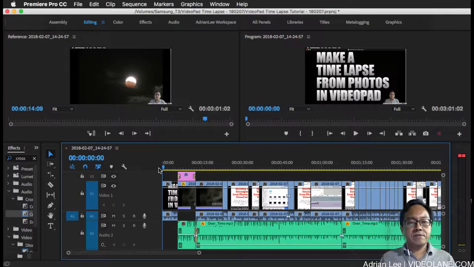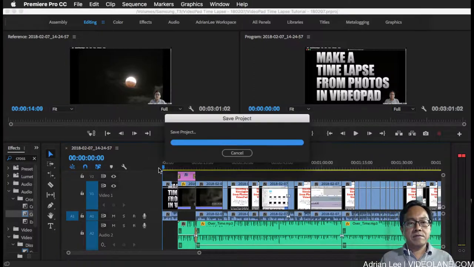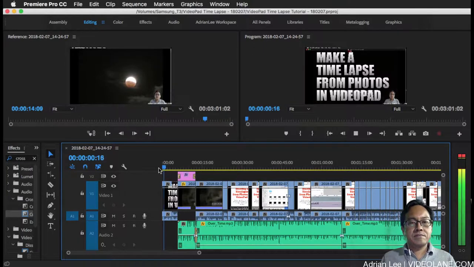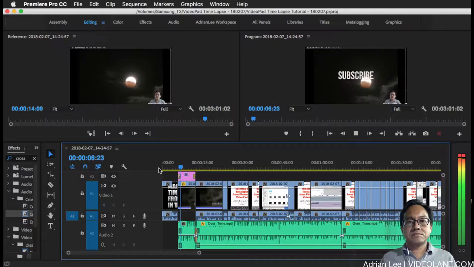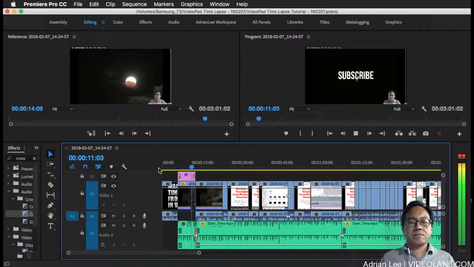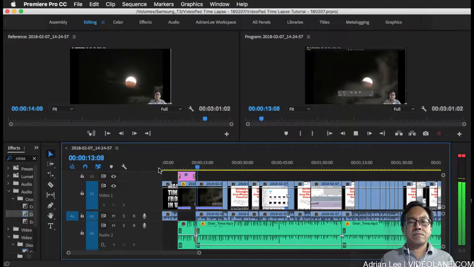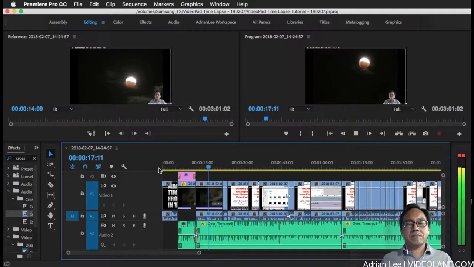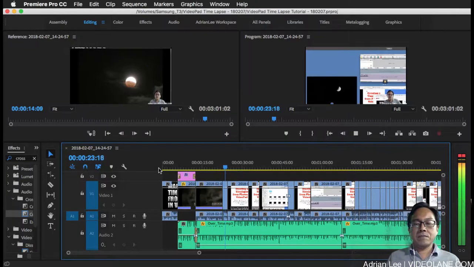Okay, save and listen. How to create a time-lapse video from photos in VideoPad. Okay, this is a time-lapse of the recent super blue blood moon. Alright, it's not blue but it's bloody red moon. Let's go to our instruction.